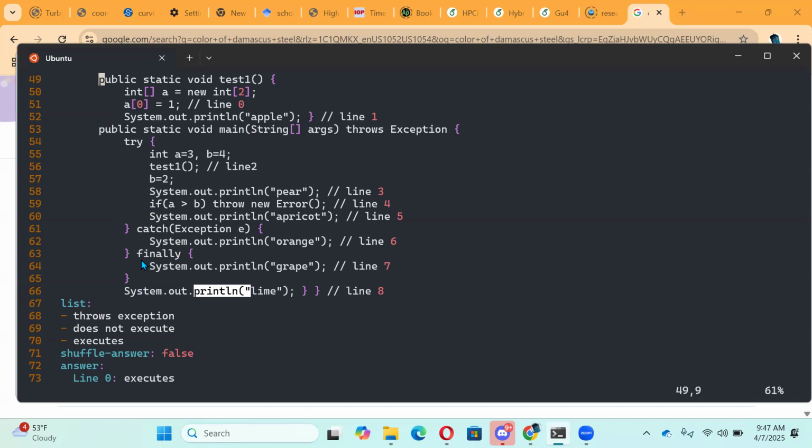Line 4, that would be throws exception. Yes, line 4 would be throws exception. That's exactly what it's doing, throwing new error.